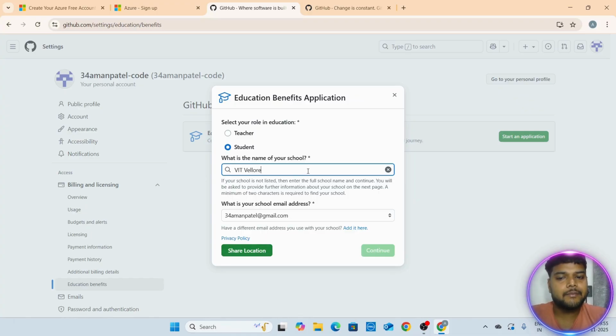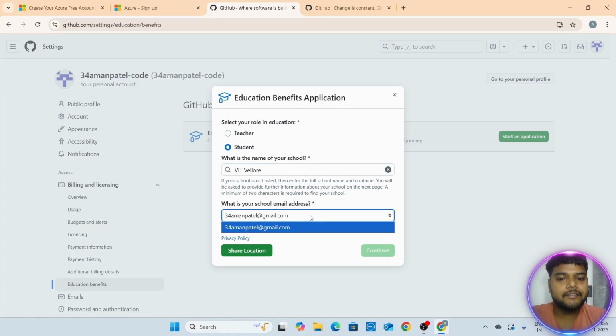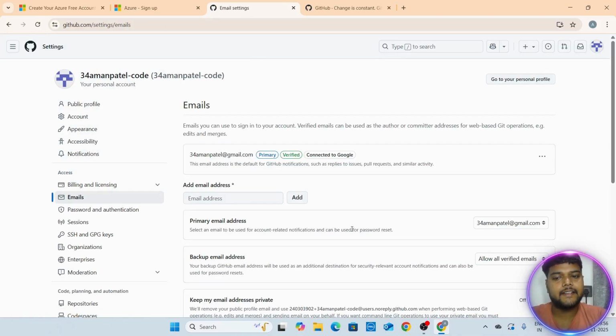So obviously you just have to enter your college name and fill in your college email ID, not your personal ID. You have to fill in your college ID. If your college address is different from this, you have to click on it here, and this is how you can do that.